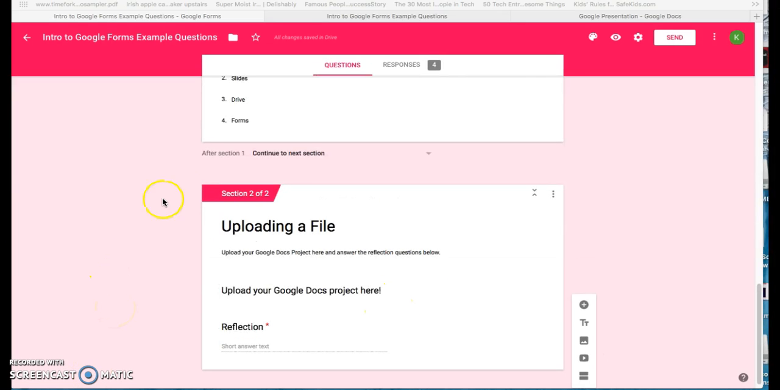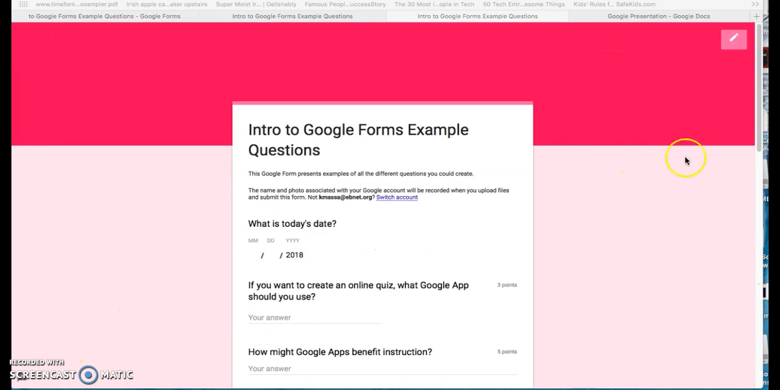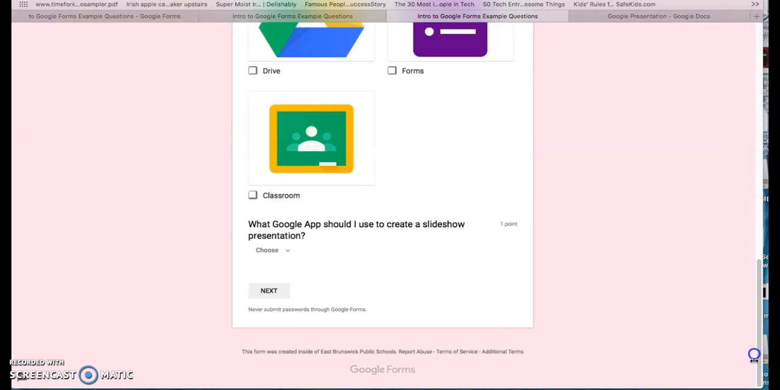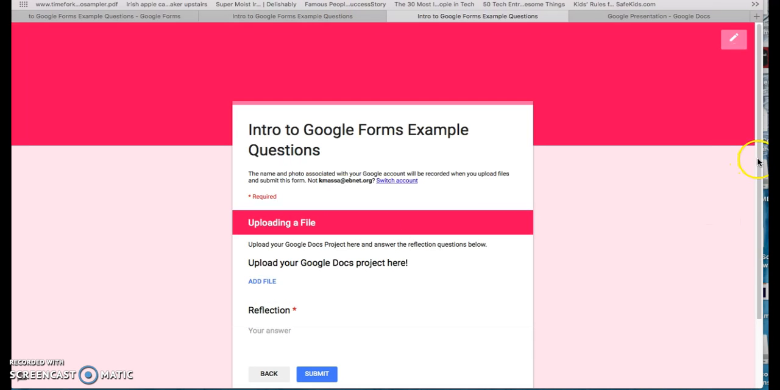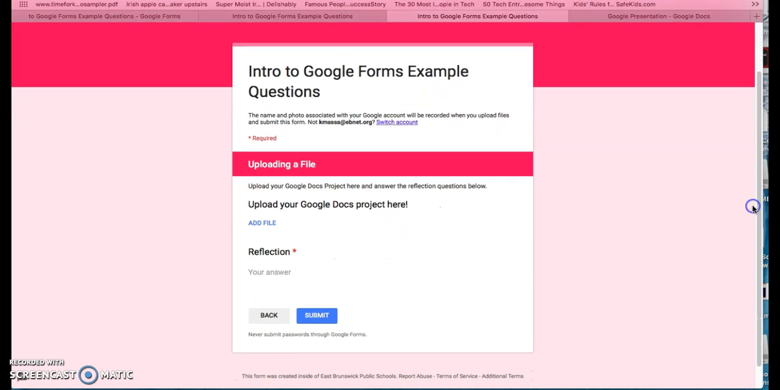Now, if you want to see how your Google Form looks so far, all you have to do is click the preview button, and it will allow you to have a preview of how your form would look as if you were taking the form. So from the preview view, this is the first section of the form that I've created so far. Then to get to the next section that we just created, all you have to do is hit Next at the bottom of your page. And then it's going to bring you to that section that we just created to upload a file.